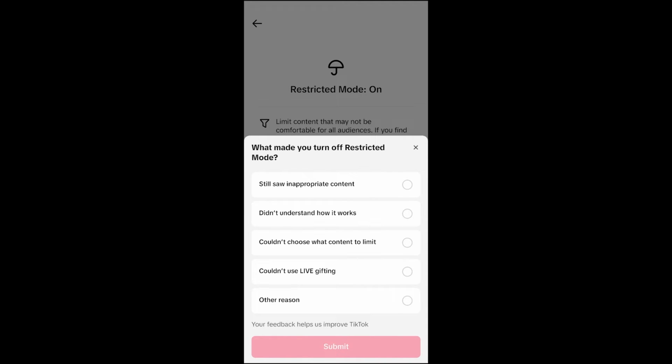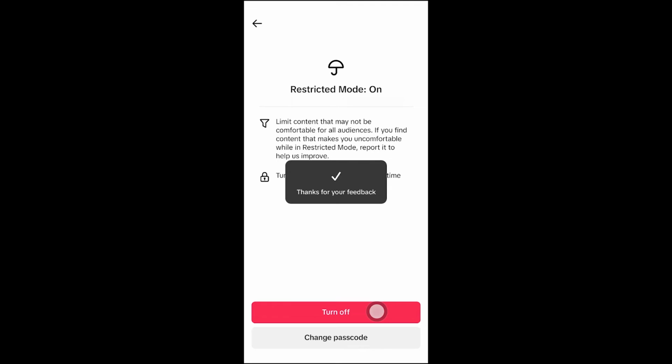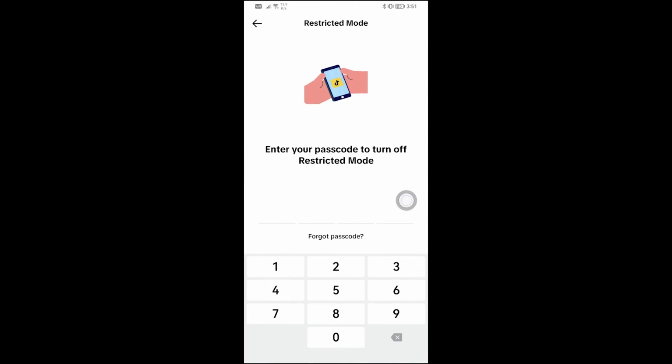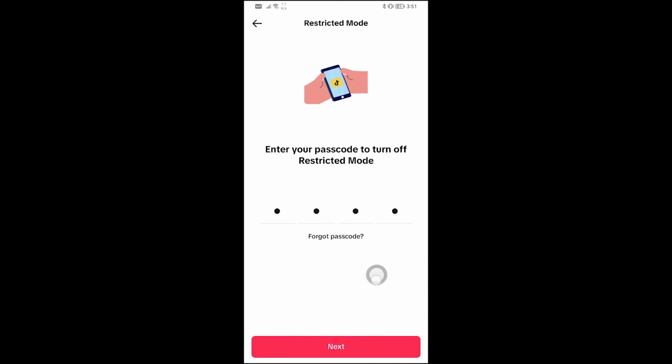And yep, you can go ahead and choose reasons here. I'm just going to go ahead and basically choose that one and then submit this. Alright, in order for me to fully turn it off, I have to put here the code. So this is the code that I have set. So I'm just going to go ahead and turn this off just like so.